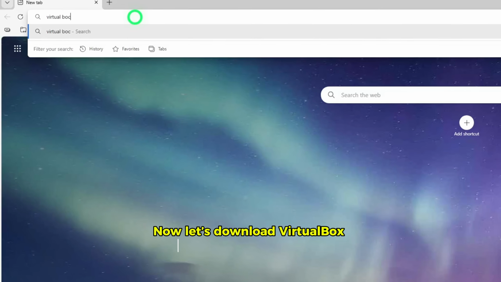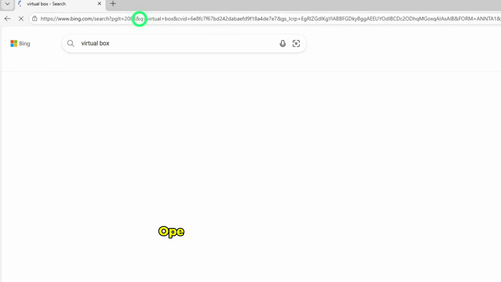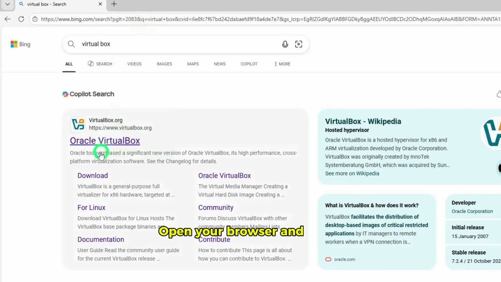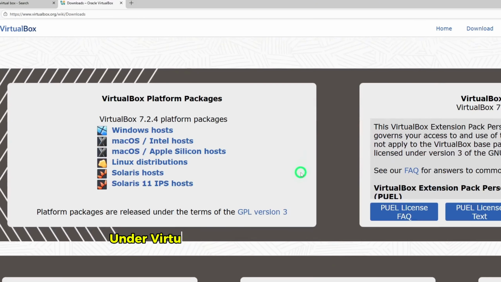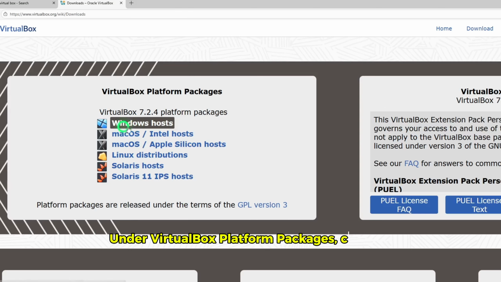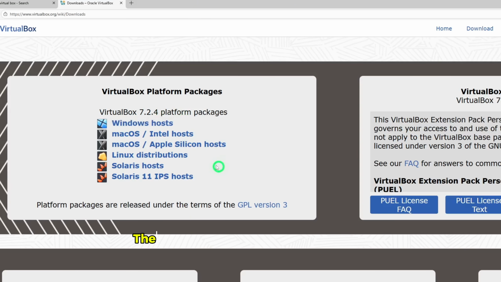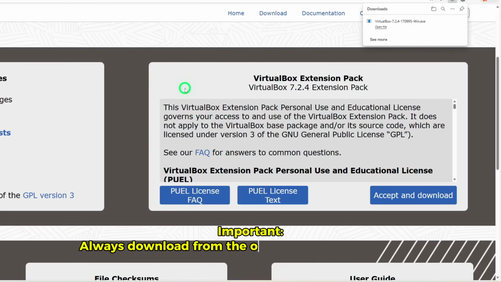Now let's download VirtualBox from the official website. Open your browser and go to www.virtualbox.org. Click on Downloads. Under VirtualBox Platform Packages, click on Windows Hosts. The download will start automatically. Important: always download from the official website to stay safe.